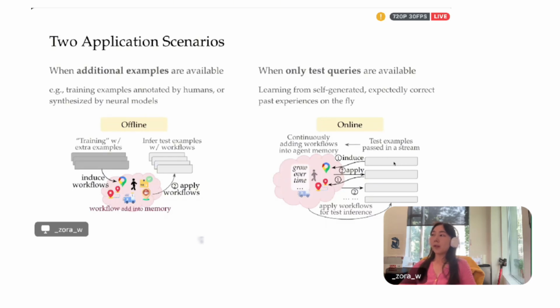When we pass example one, we ask the model to do the workflow induction, as I showed on the last page. Then we augment, for example, we generate 3 workflows with the first example, and we augment these 3 workflows into the memory. And then we apply this 3-workflow augmented memory to solve the second example. And then the second example might give you 2 more workflows, and we integrate that. And now we have 5 workflows in the memory. And then we use those 5 workflows to solve the third example. It's actually building upon the past experiences that the agent has solved.